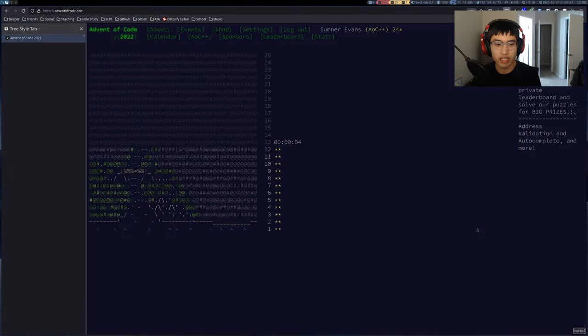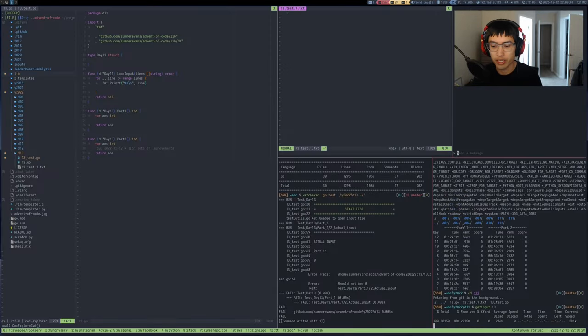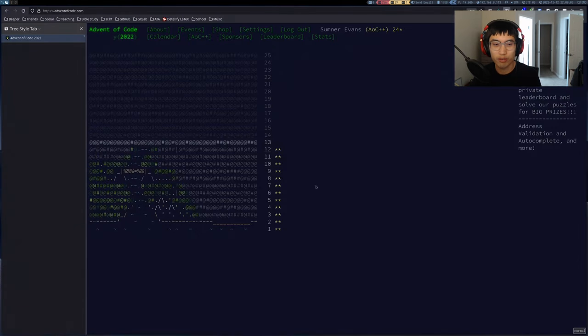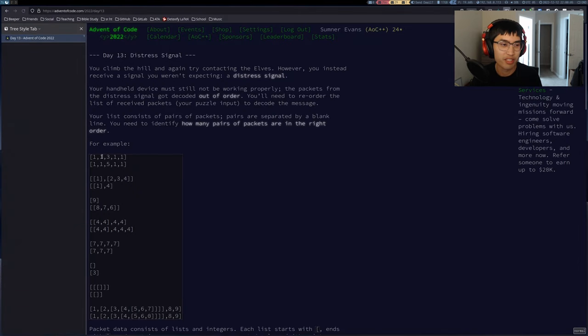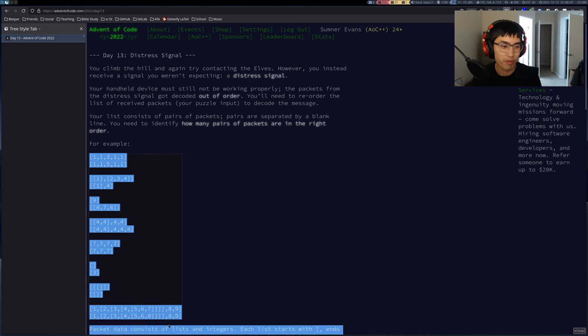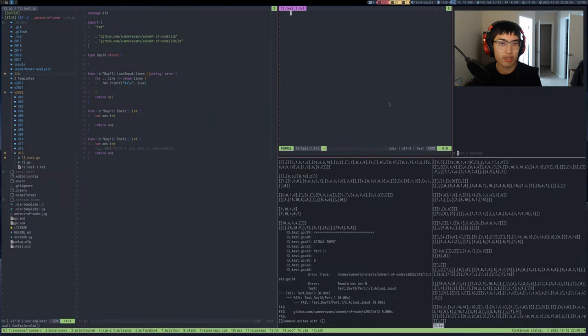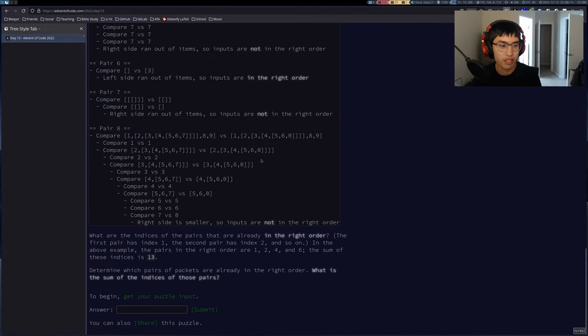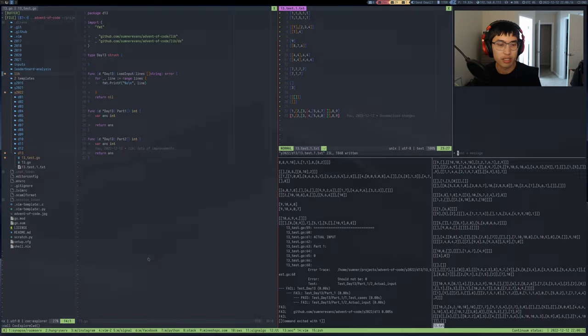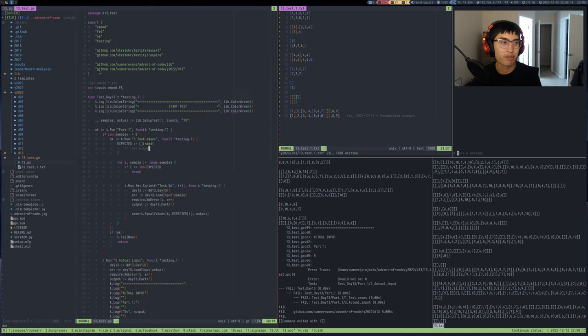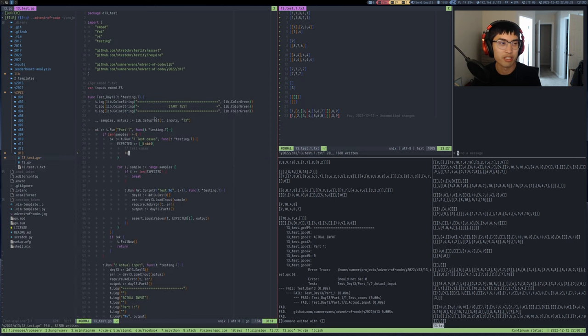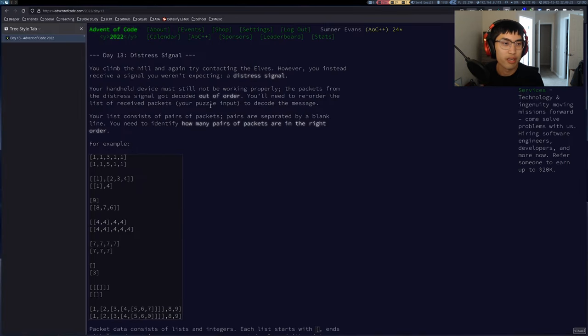Okay, day 13. Here we go. 3, 2, 1, 0, and get the input. That looks horrible. Okay, what do we have to do with this? Let's get this example for part 1. That's going to be totally necessary. And what is the output expected? 13. So we're doing some sum of indices, whatever that means.